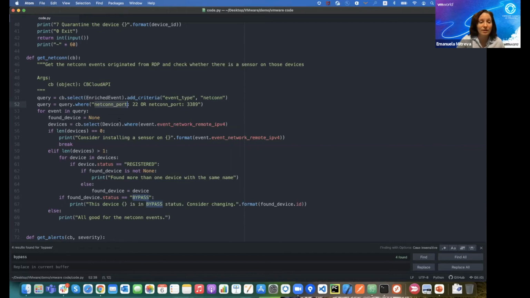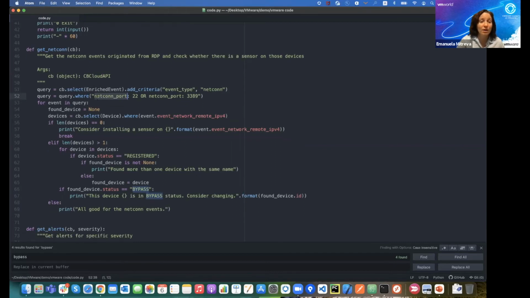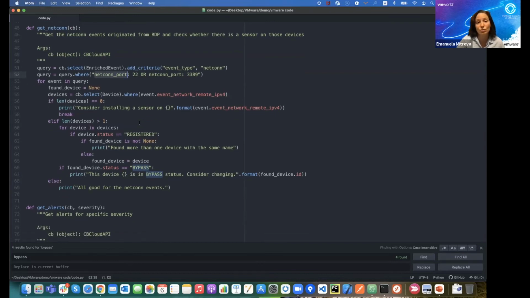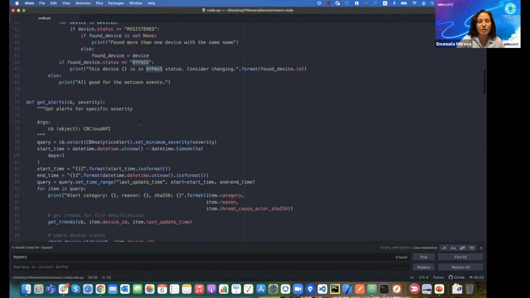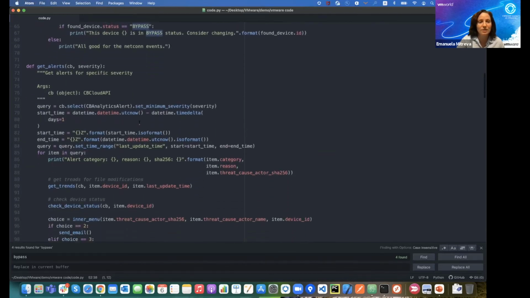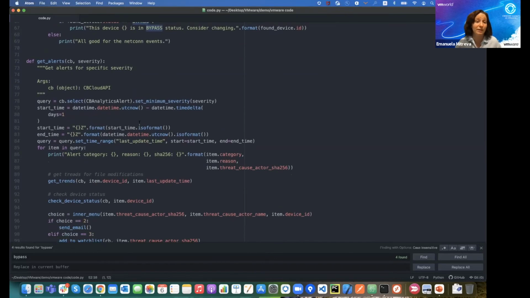Then we are just checking whether all of those devices that created such events include a sensor. If there is a device that does not have a sensor, we can just say to the user, you should install a sensor so that you're safe. The more interesting option, as we've mentioned, is getting alerts for a specific time.